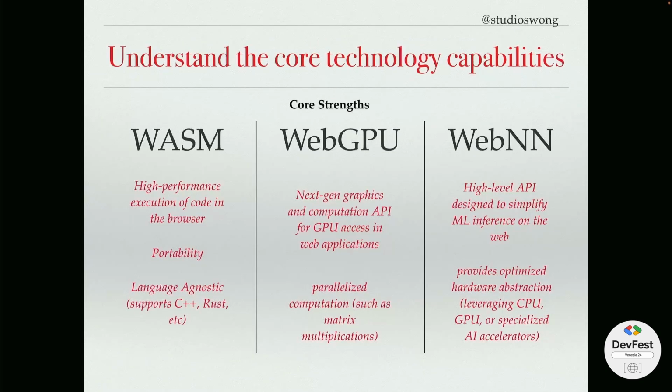So the first bit is you really need to understand all these core technology capabilities. I've gone through all these three different technologies in detail, but again, with Wasm, the main core strength is high performance execution of code. It's not very optimized for parallel processing. It is good for parallel processing, but not as good as GPU. But if you want something to execute code really fast, that's when you use Wasm.